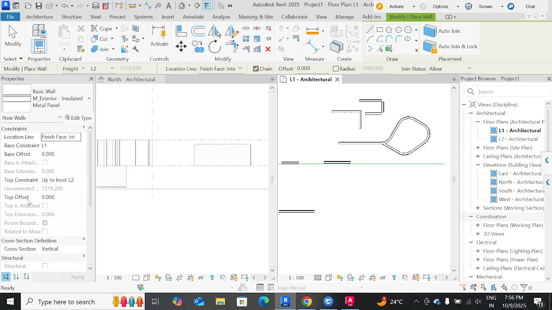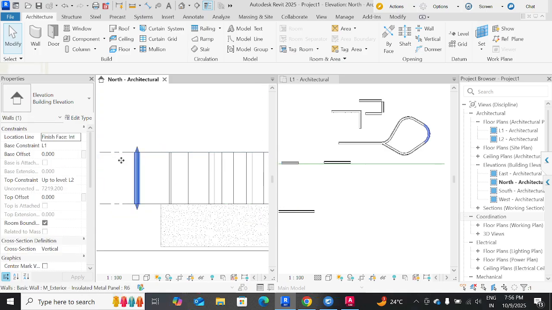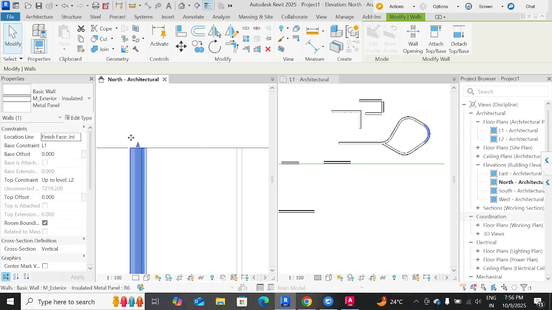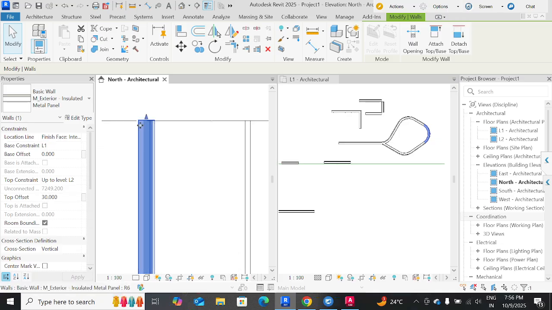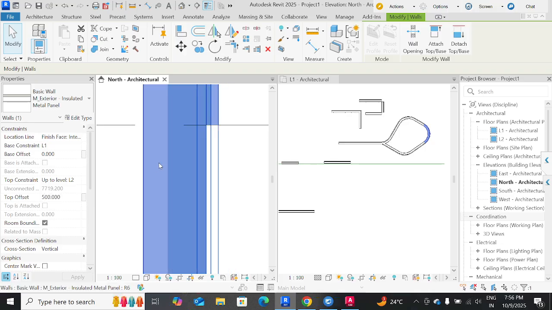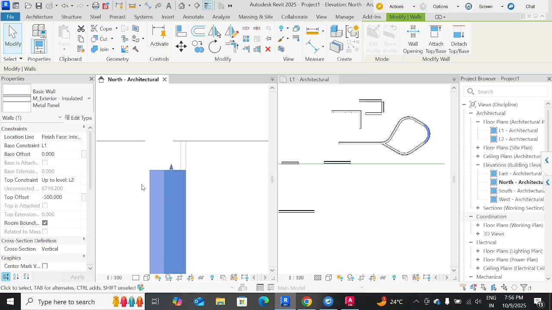Now I am going to explain what a top offset is. If you select this wall and want to increase it 20 mm or 30 mm above, you need to give the top offset as 30 mm and press enter. It increased a little bit. You can also give 500 so it will be clearly visible. Then you can also give minus 500 so it will come below. The same way is applicable to the base offset as well.